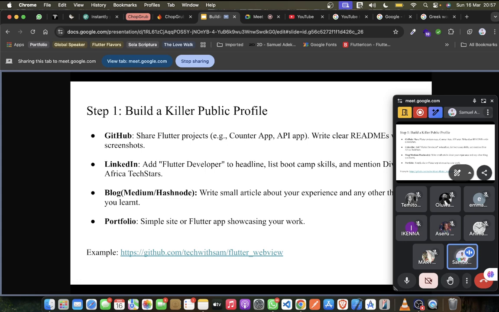Then we have LinkedIn. Make sure your LinkedIn is standard. Don't say what you are not. Don't sell yourself too high. Basically, some people just start writing code and they are already calling themselves senior software engineer and stuff like that. So just start small. Write a clean and clear profile for yourself.